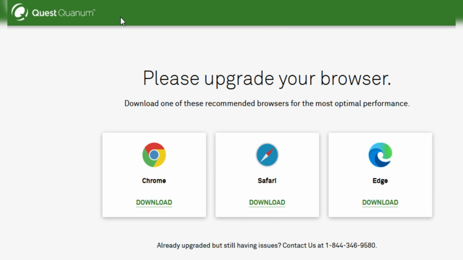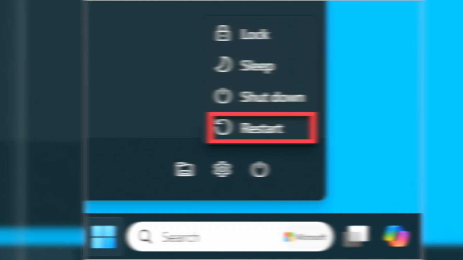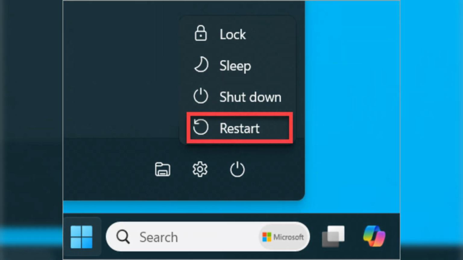5. Disable browser extensions. Some extensions can interfere with YouTube's functionality. Disable them and test YouTube again. 6. Restart your device. Reboot your computer or mobile device to clear any temporary glitches.